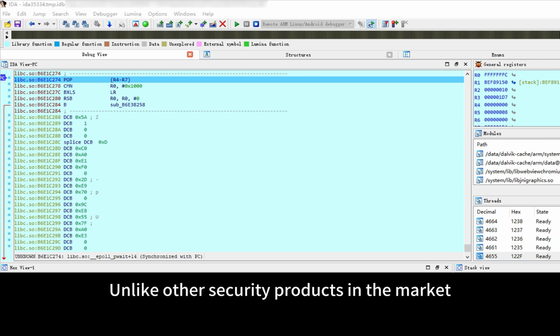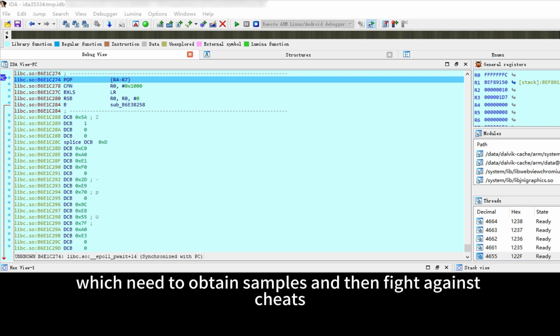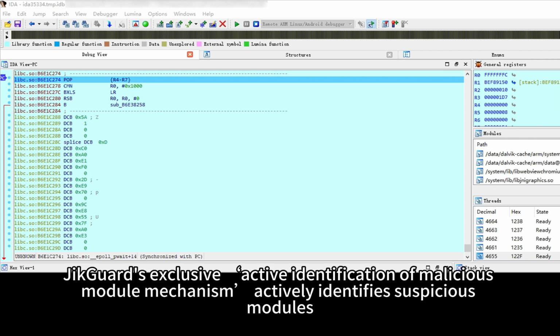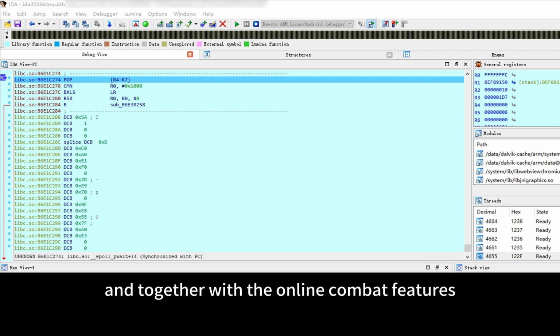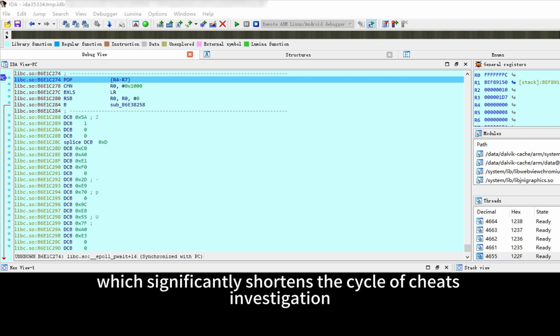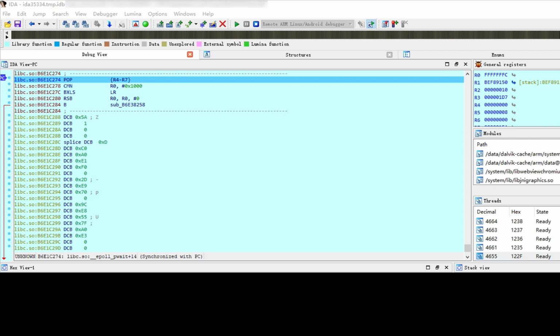Unlike other security products in the market, which need to obtain samples and then fight against cheats, JikGuard's exclusive active identification of malicious modules mechanism actively identifies suspicious modules, and together with the online combat features, achieves proactive defense, which significantly shortens the cycle of cheats investigation.